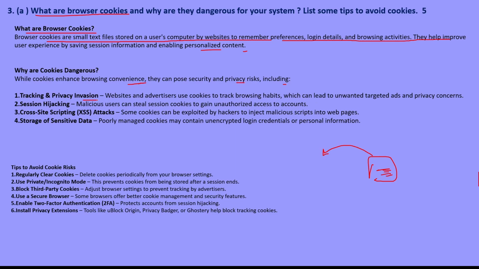Tracking and privacy invasion: websites and advertisers use cookies to track browsing habits, which can lead to unwanted targeting and privacy concerns, as we were talking about. Session hijacking and cross-site scripting: stored and poorly managed cookies may contain personal information, so that's why we regularly clear browsing history. This is dangerous for your systems.